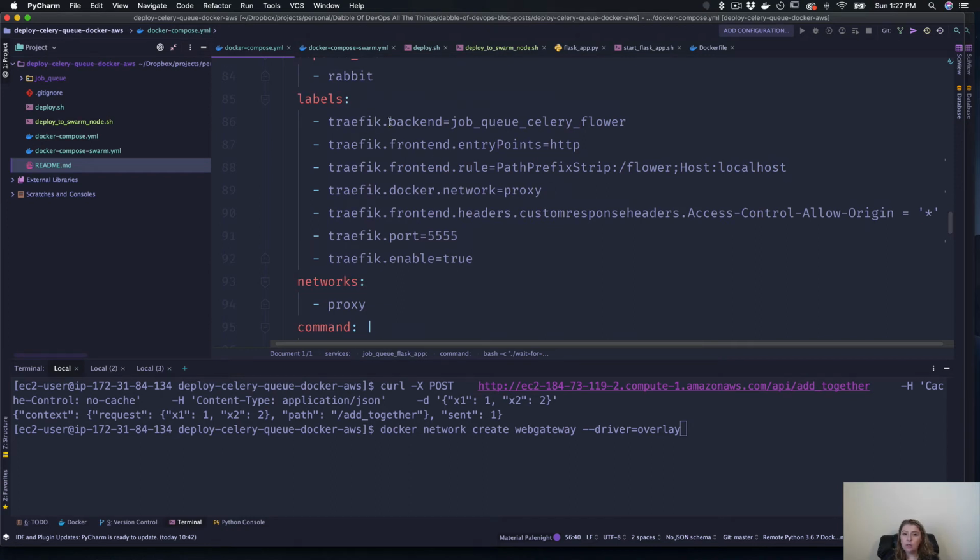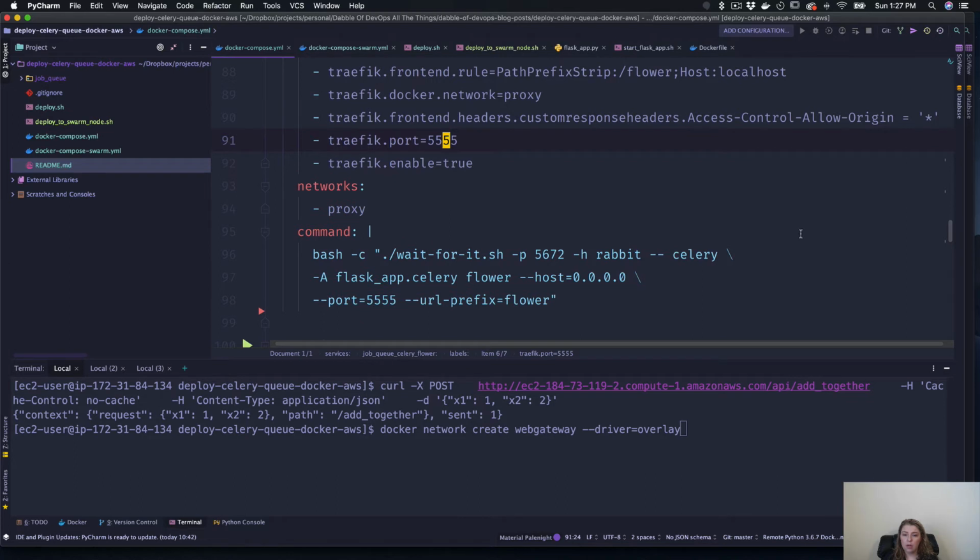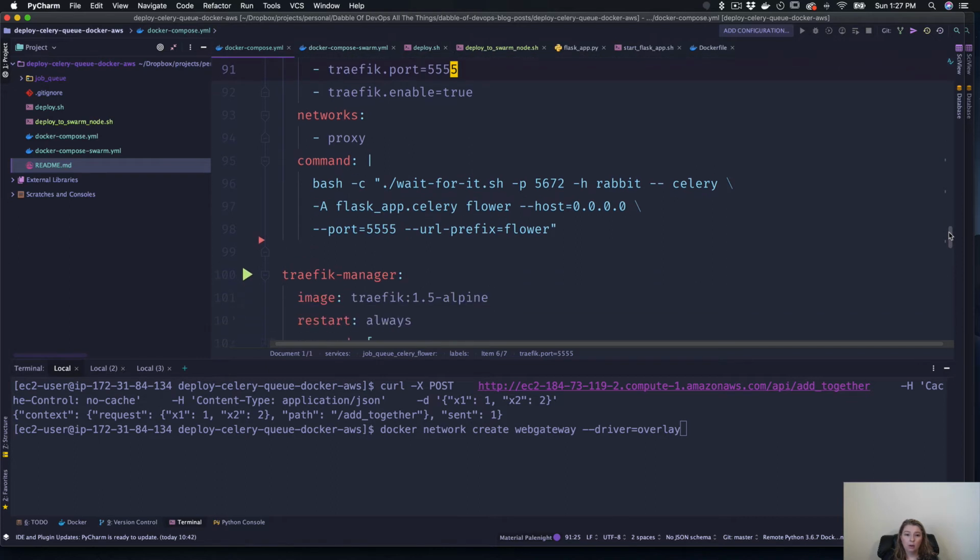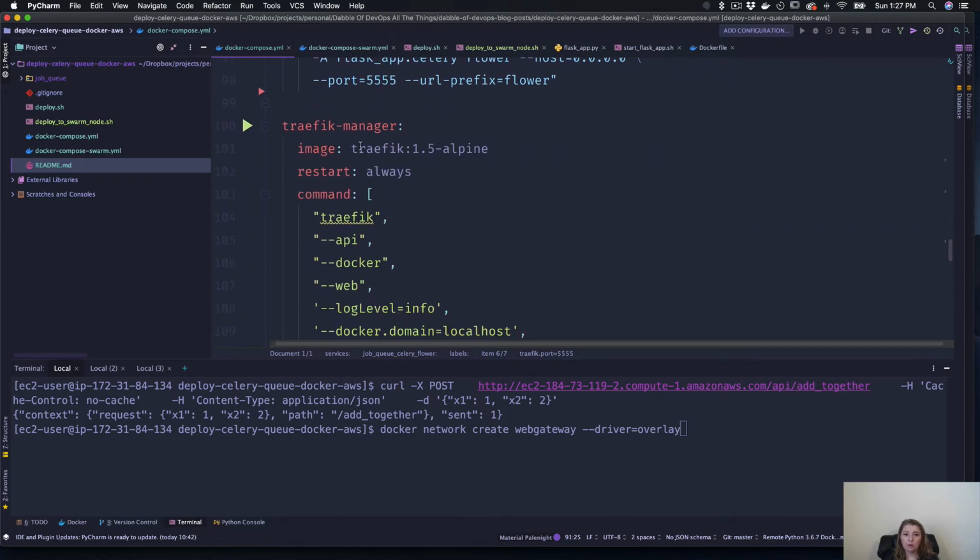And then this one, since this is a web interface, it looks very, very similar to what we saw before, except that I have path prefix strip is flower. Again, the host is localhost because I would be testing this out on my local computer. And then also this Traefik port changes. So I'm going to show you, this port corresponds to the port of the service. So right here I have celery and flower, host, port. So you just want to make sure that whatever the port of the service that you're using also matches this Traefik port.